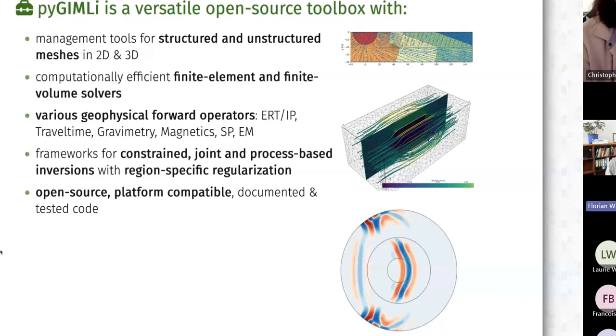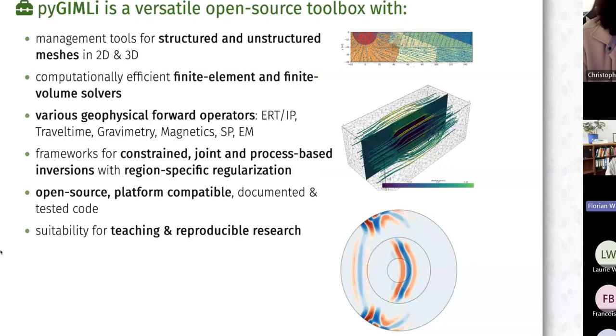Of course, as the webinar series suggests, it's all open source, platform compatible, and documented and tested. And also, as part of the webinar series, it's well suited for teaching. We also use it a lot for teaching ourselves, and due to the fact that everything is transparent, open, and written in Python scripts, it's reproducible by default.